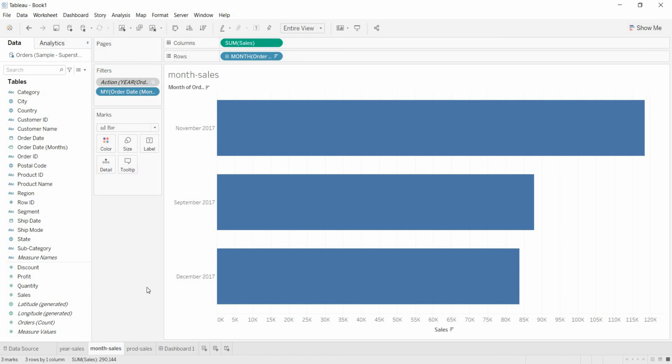To understand more about these context filters and the difference between context filters and normal filters, in my channel I have a separate video. Just go and watch that video. With a clear explanation, you will get the details about the difference between a normal filter and a context filter. Now here, let me remove this context filter.